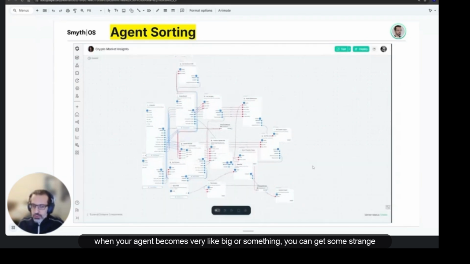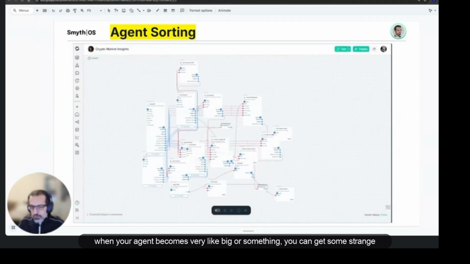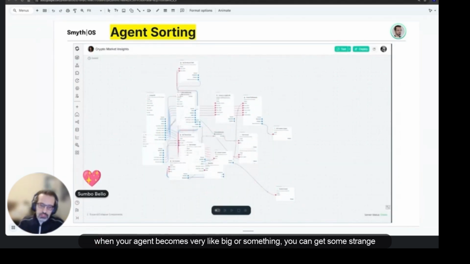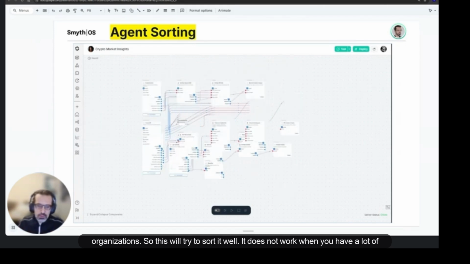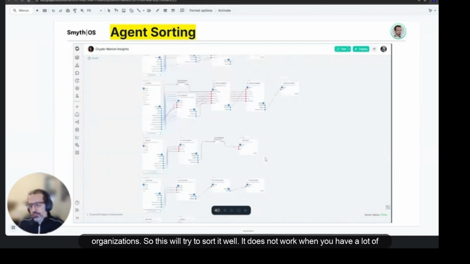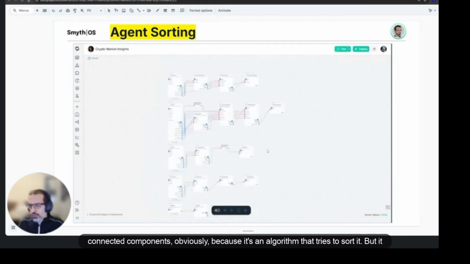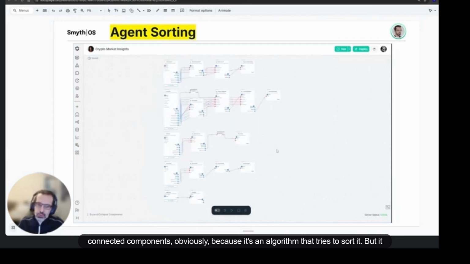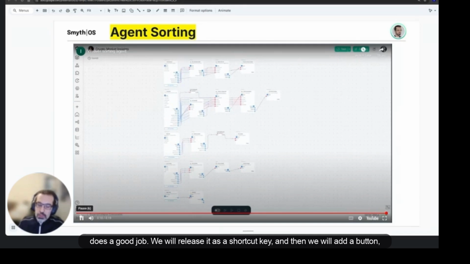And also sometimes when your agent becomes very big, you can get some strange organization. So this will try to sort it well. It does not work when you have a lot of connected components, obviously, because it's an algorithm that tries to sort it, but it does a good job.